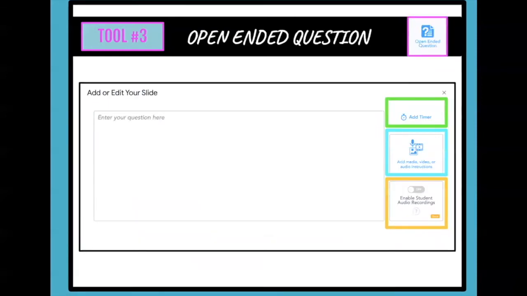Tool number 3, open-ended question. With the open-ended question feature, teachers can add a timer to help pace the lesson, add media to accompany the question, and capture audio recordings as responses. Some ways to incorporate this application can include students practicing pronunciation, looking up words, and providing time for free write.